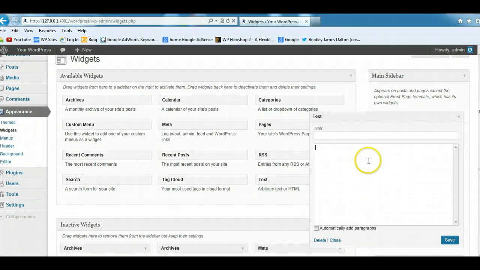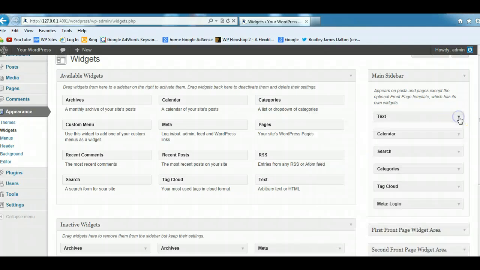You can put your RSS feed code in there. You can put any type of HTML in there. So it's a very highly flexible widget. It's called the text widget, and you can put in any type of text or HTML into that widget. So let's just look at an example of that.